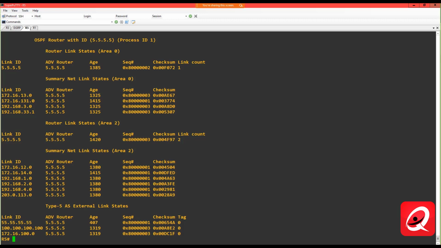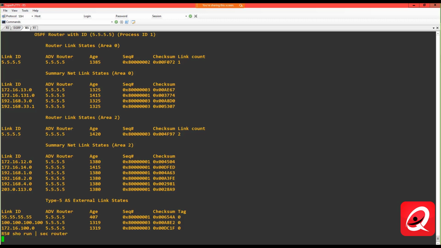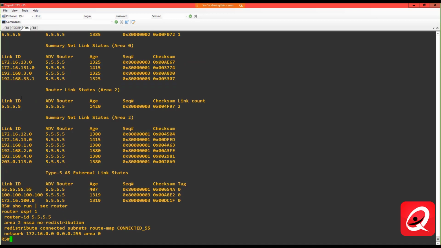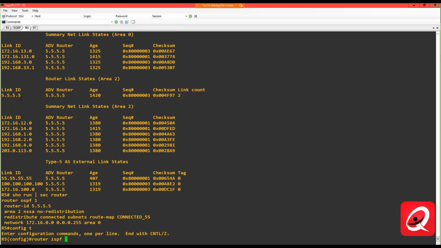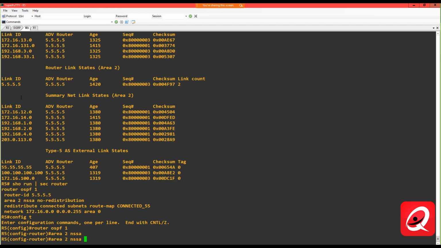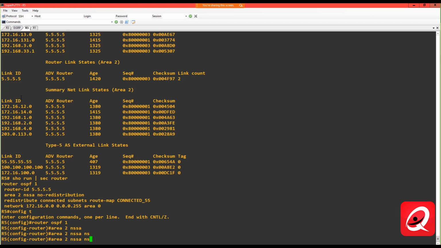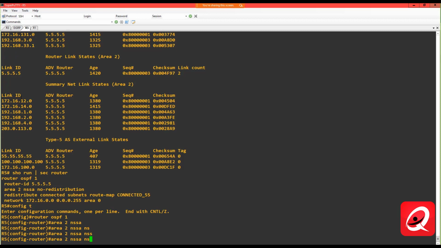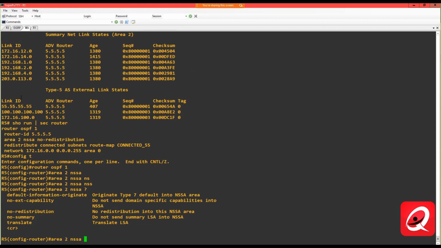So let's do a show run | section router. Just to be clear, the no redistribution command doesn't mean we're not allowed to redistribute routes. It just means we're not going to take those redistributed routes and inject them as a type 7 into the NSSA. So let's go into router OSPF 1 and let's do area 2 NSSA, and let's do NSSA only in this case. It should be NSSA only.